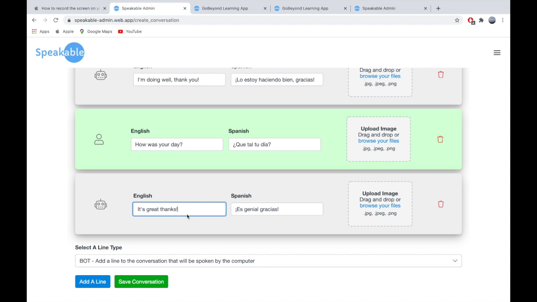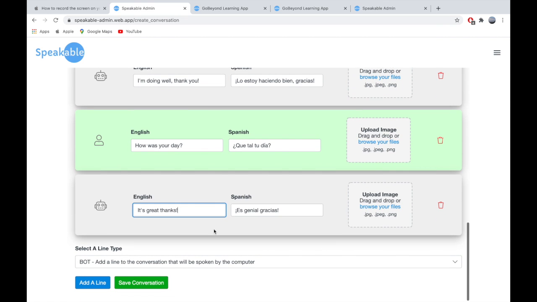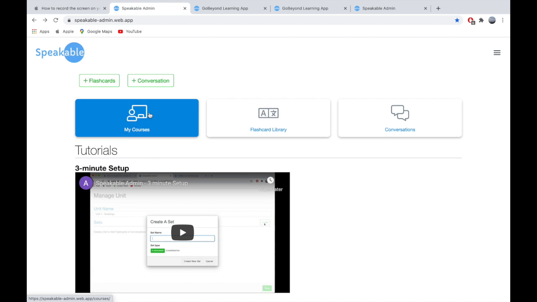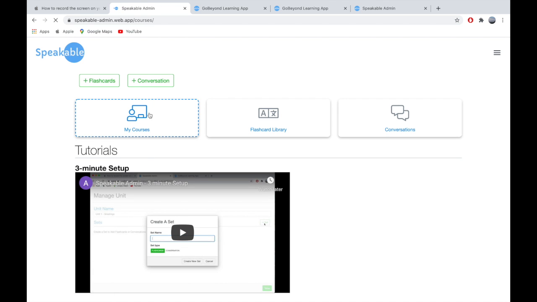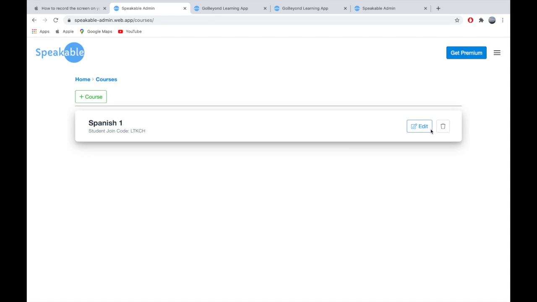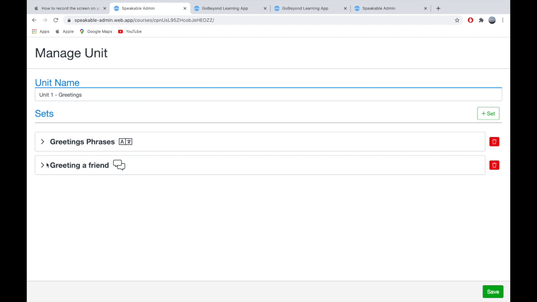After we finish the conversation, we obviously can add images as we'd like. Go ahead and click Save Conversation. Once the conversation is saved, we can actually find it within our course itself. So I'm going to click on My Courses, Spanish 1. And we'll be able to see Greeting a Friend. And you can see the little icon there for a conversation.